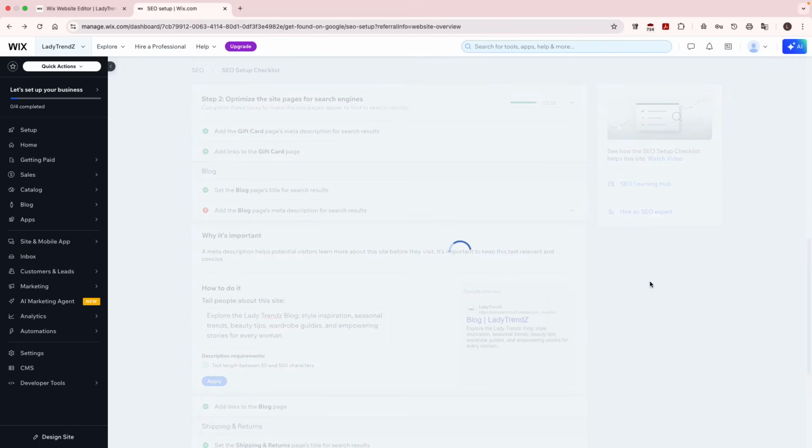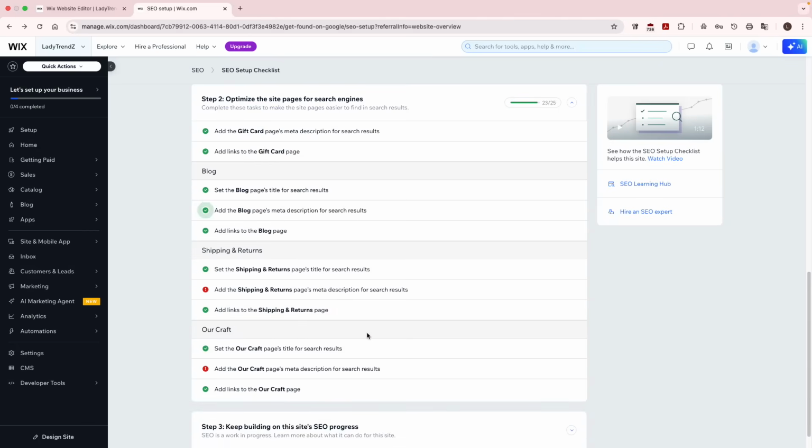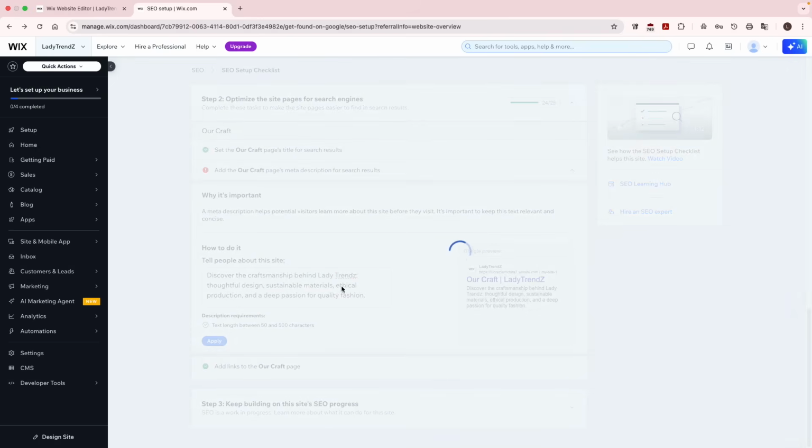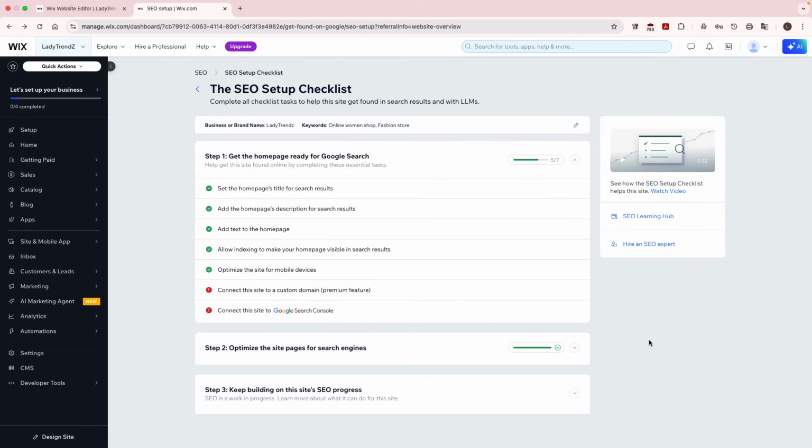Set the page title, add a short and clear description for search results, and make sure each page is properly linked within your site. Even if it seems repetitive, this step is very important. Giving every page its own optimized title and description not only helps with SEO, but also makes your site more professional and easier to navigate for visitors. Once you have completed all of these tasks for every active page, you'll have fully completed the second part of the SEO checklist. Now we reach the third and final step.